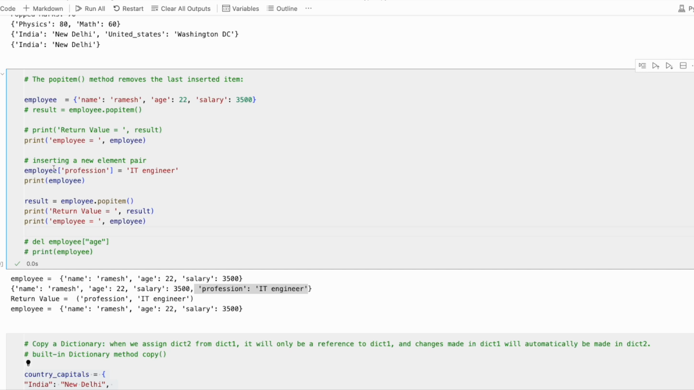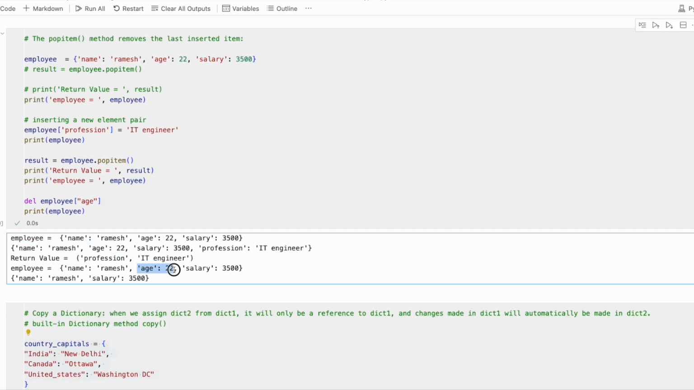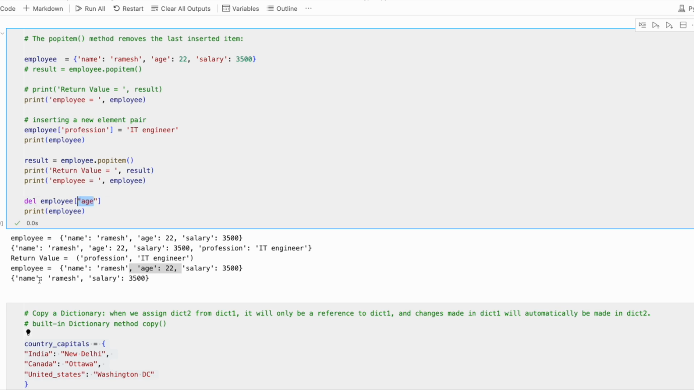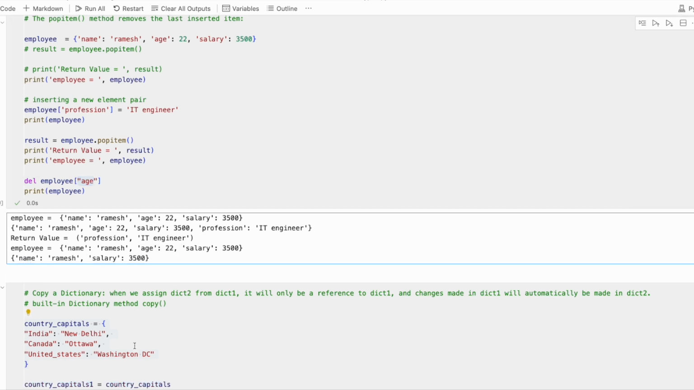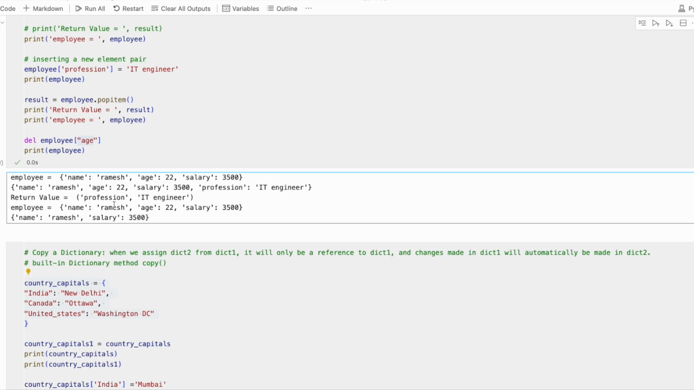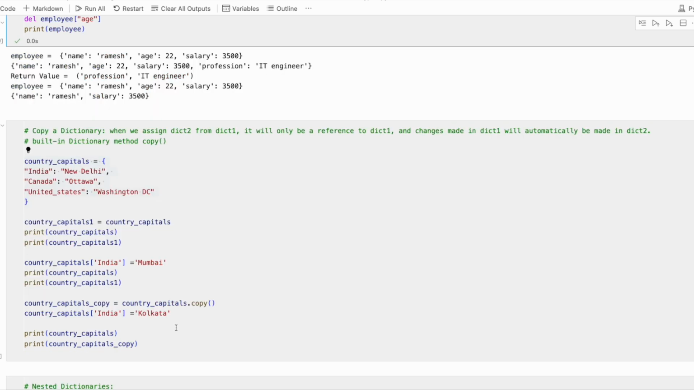That was for popitem, and inserting. To insert a new element in our dictionary using brackets, in the brackets you pass the key, and correspondingly you give the value, so that a new entry will come into the dictionary. Here it was a total of 3: name, age, salary. We have just deleted age, so we have left name and salary. So that is for delete.